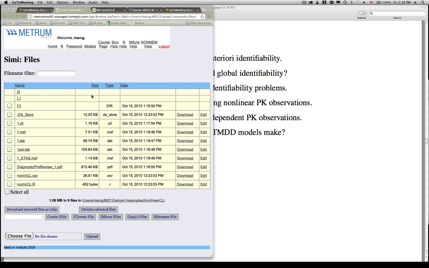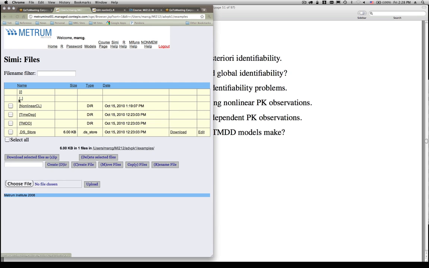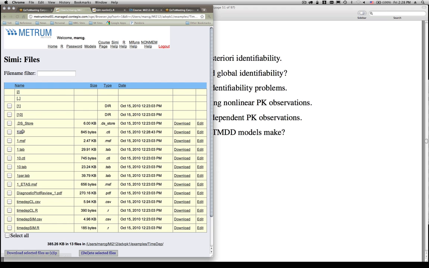Next example here is the time-dependent model. And again, let's look at the control stream first. All right, we'll edit 1.ctl.